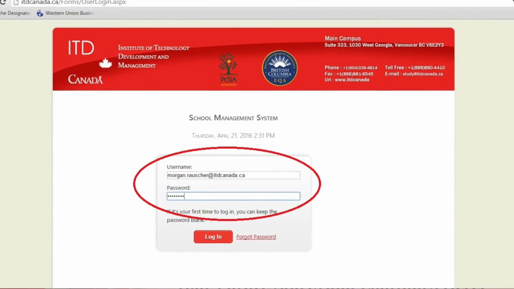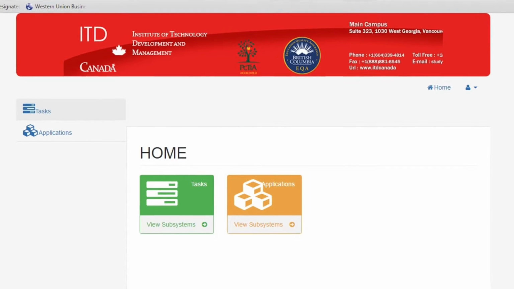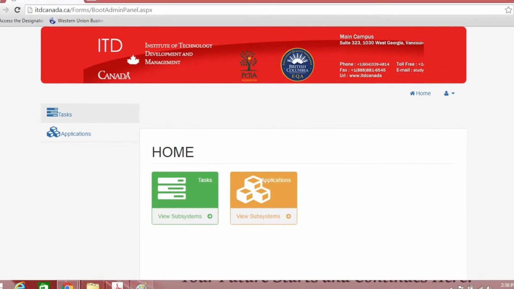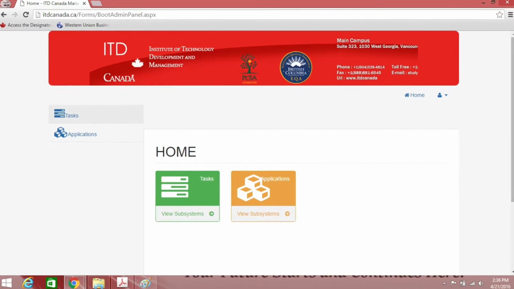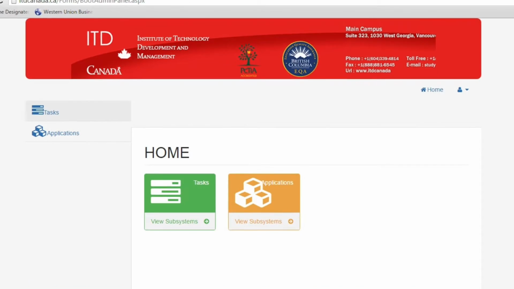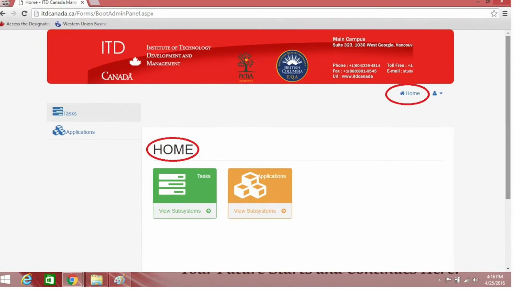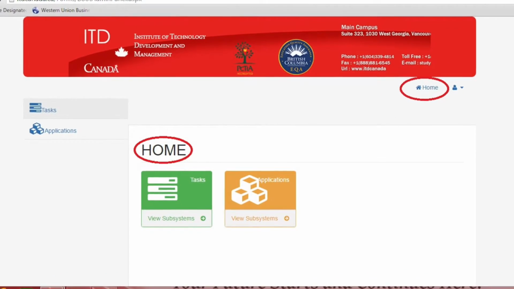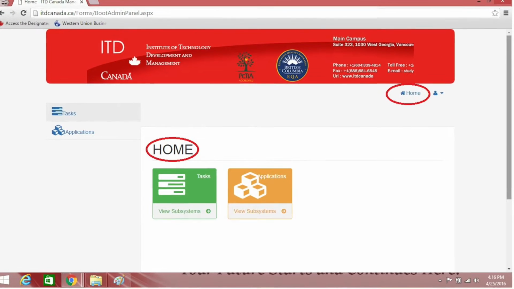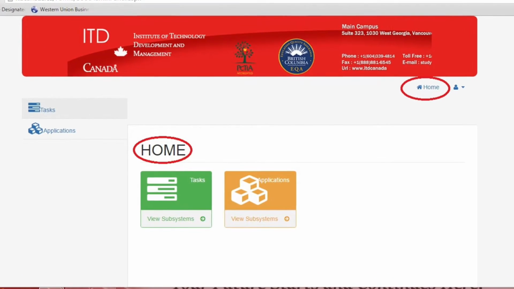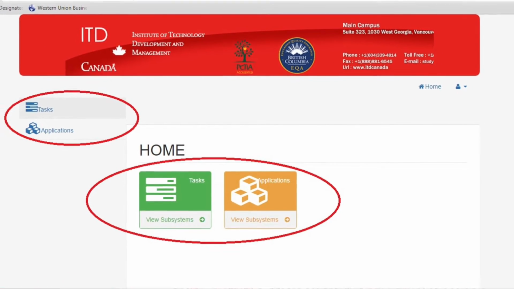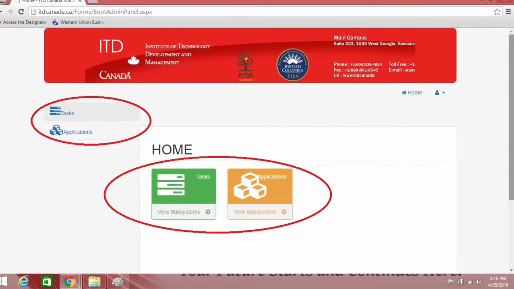Once you log in successfully, you'll be accessing the main page of the system. In this page, you will actually see the two icons that are available for you, which are application and tasks. There is an indication that you are in the home page of the system as well. As you can see, there are multiple different methods that you can access the applications that are made for you and you have permission to access them.